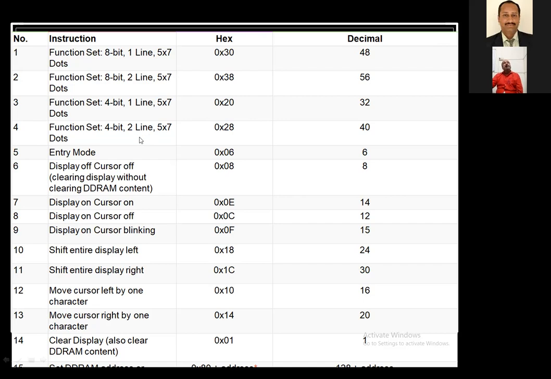So in which mode should the LCD be? For this, the manufacturer has provided a table. In that, 30 means 8-bit, 1 line only. 38 means 2 lines, maximum 2 lines are there, so 2 lines are going to be used. 20H, if you give it, only 1 line is going to be used, but with 4-bit only. Like this, many modes are there for this configuration.